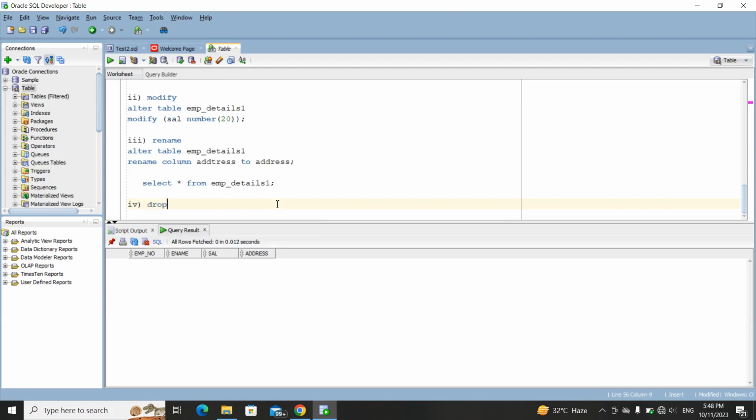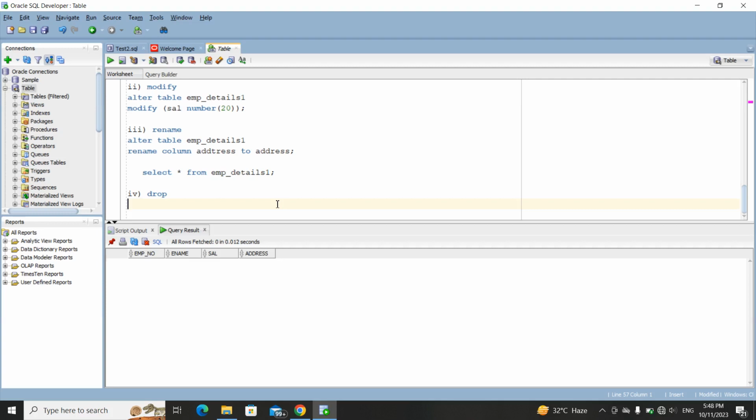So now what is the use of this drop? Let's see. Now, this is our table. You can see employee number, e-name, salary, address. So we can drop or delete a particular column. Let's suppose we are going to delete this column, address.